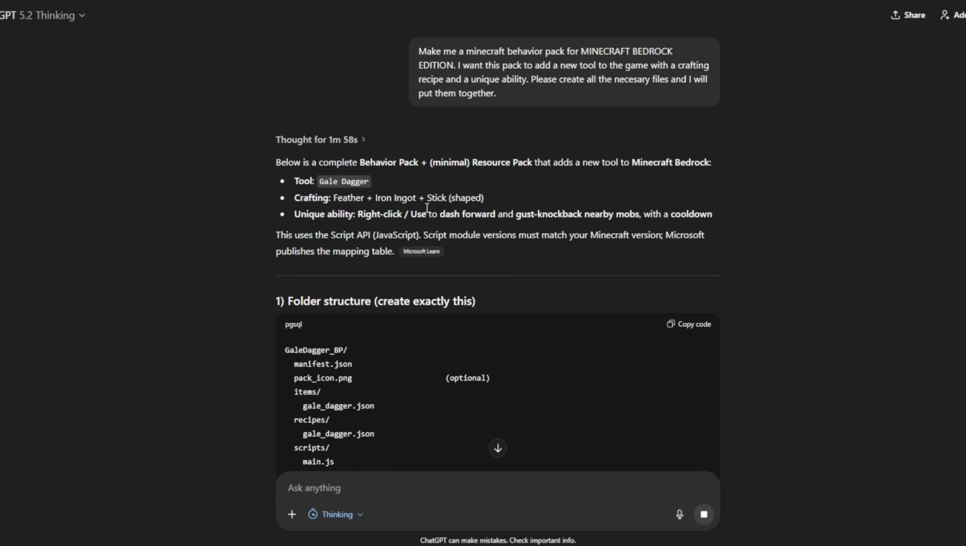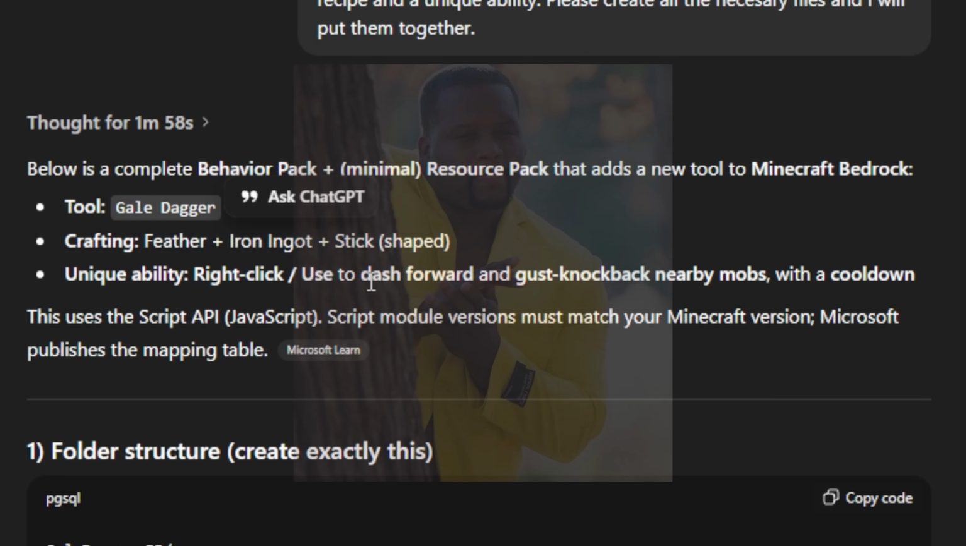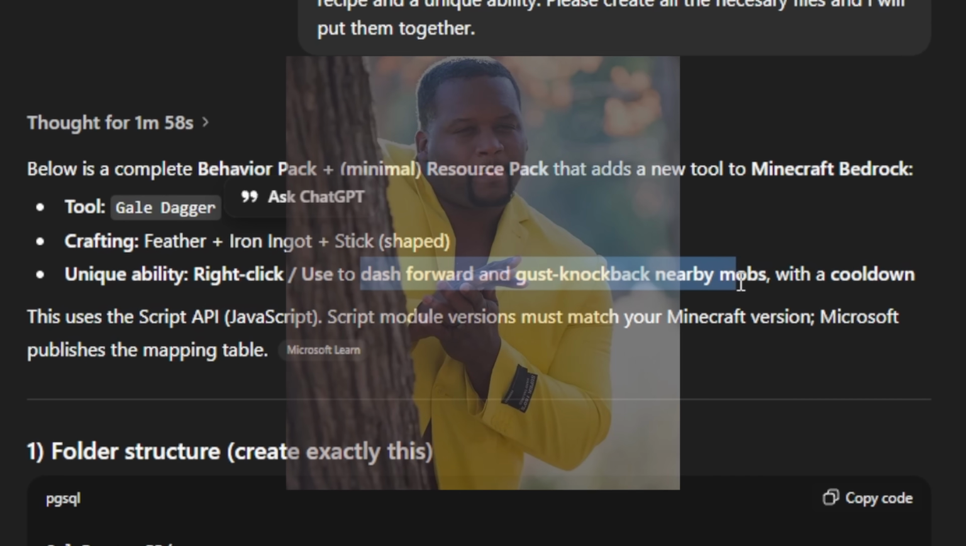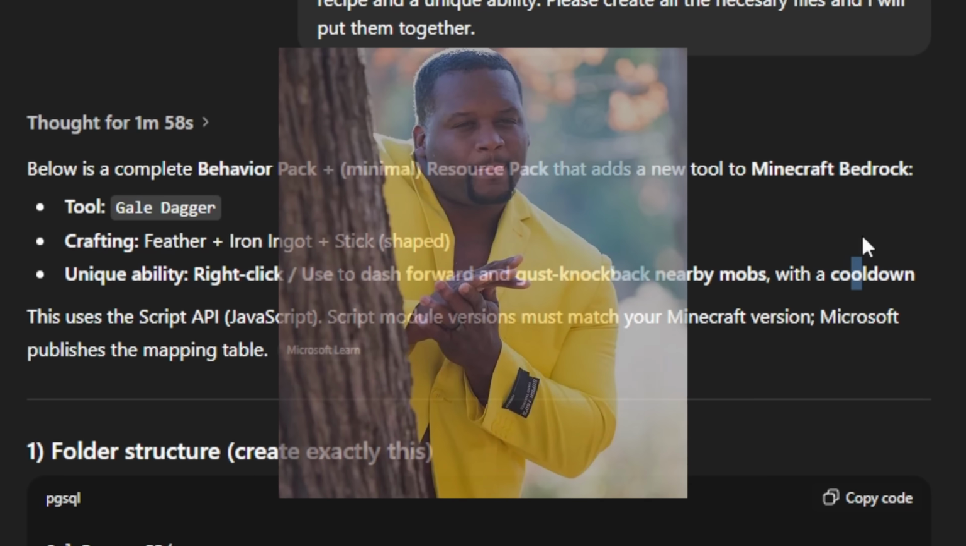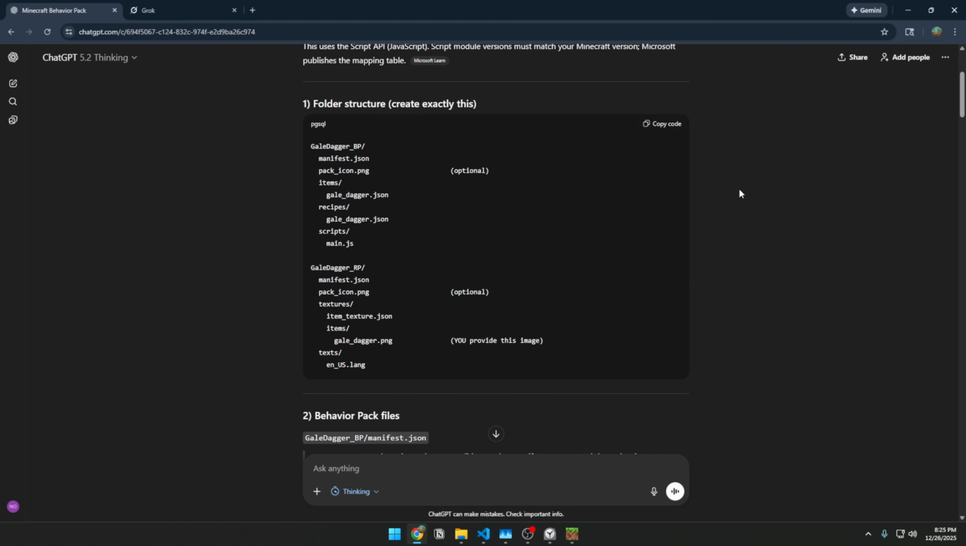It's adding the Gale dagger, feather plus iron ingot plus stick. Right click to use a dash forward and knock back nearby mobs with a cooldown. Wait, this sounds sick. That sounds so unique too. I've never heard of anything like this.